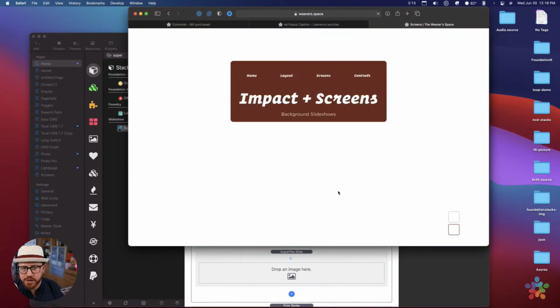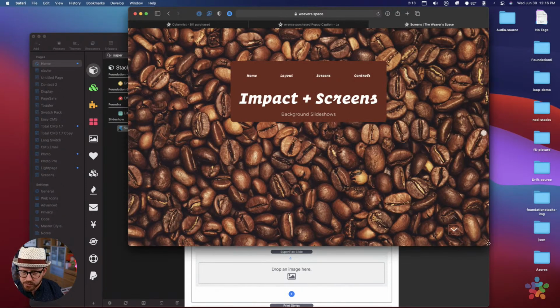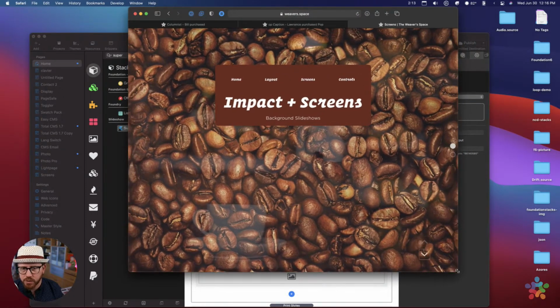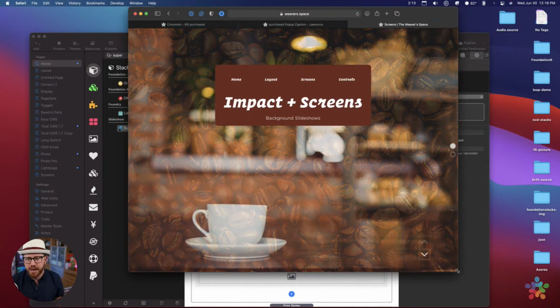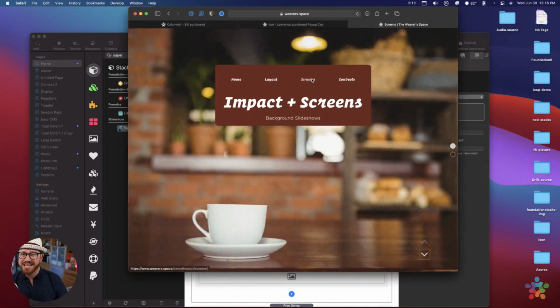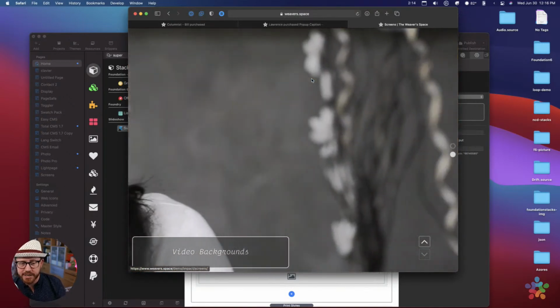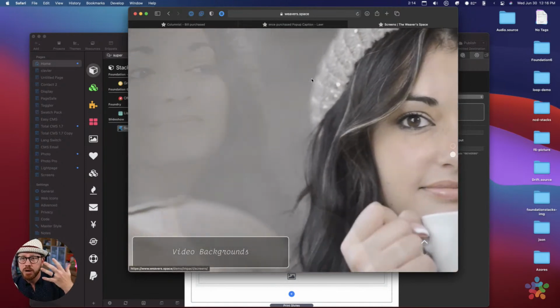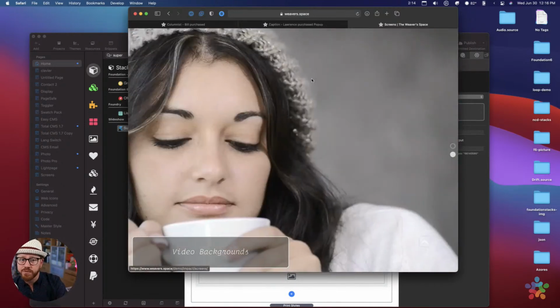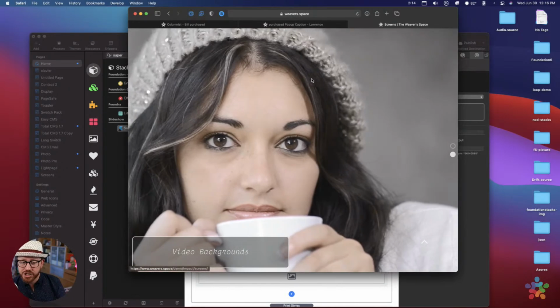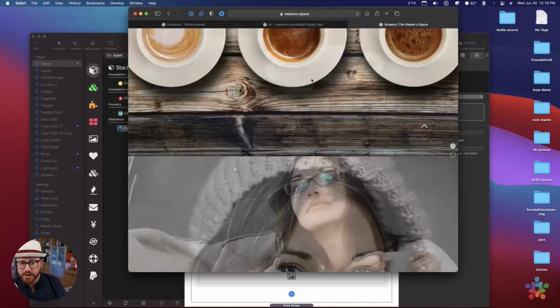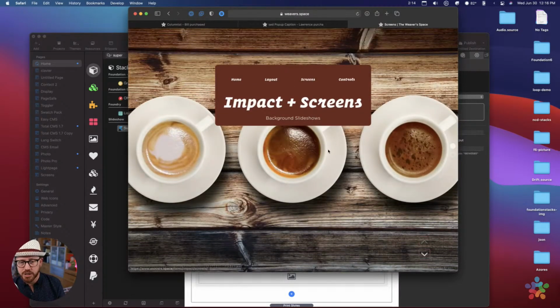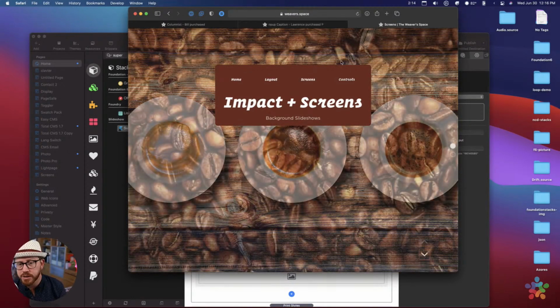I talked about screens earlier, and Impact works really, really well with screens. As you see here, I'm using Impact as the background of my screens. So here I have a screens container, and Impact here is actually using a slideshow. This is multiple videos within the slideshow, right? So you can have video backgrounds, and this is just image slideshows. So Impact and screens work really, really well together.